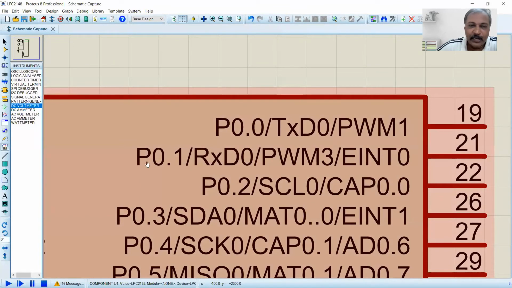By default, parallel port or GPIO is the default operation. So pin number 21 is associated with port 0.1. Additionally, it performs the receive data for UART0. Additionally, it also performs pulse width modulation channel 3. Additionally, it also acts as external interrupt 0. So these are the 4 different functionalities done by pin number 21.